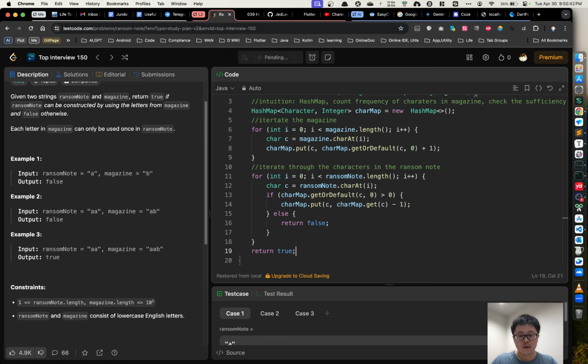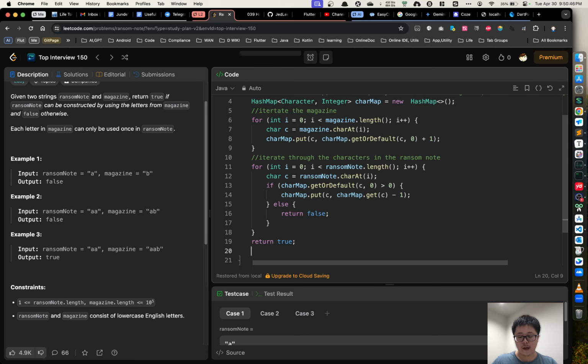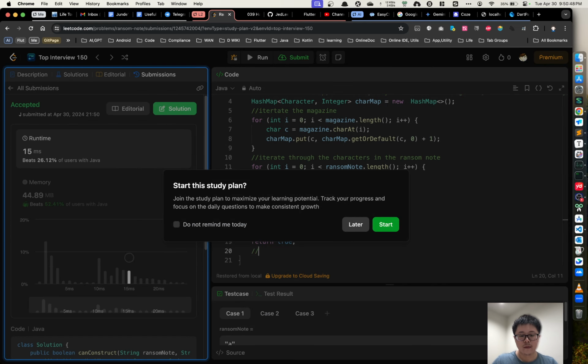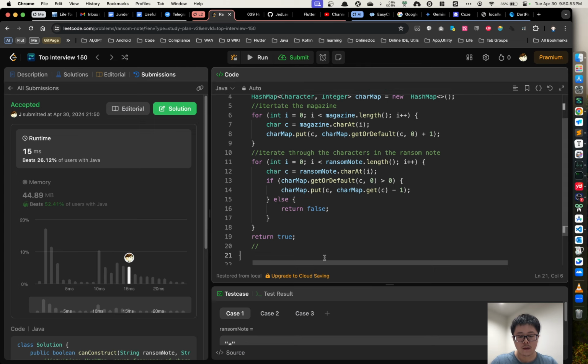Then let's check for the correctness and the time and space complexity for this problem. First is the time complexity. It is big O of m times n, where m stands for the length of the magazine string, and n is the length of the ransom note string. This is because we iterate through each character in both strings once.